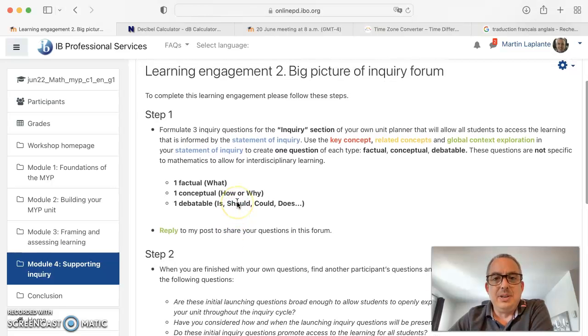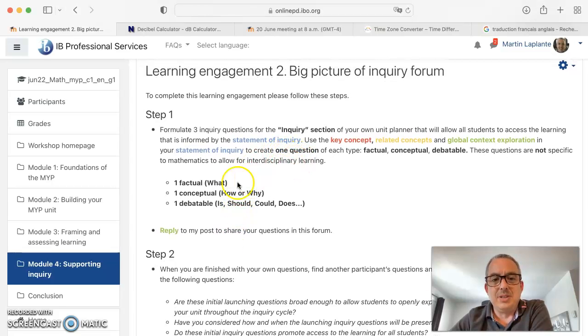It's to build questions, and there are 3 types of questions that we have to plan: factual questions, conceptual questions, and debatable questions. For now, in category 1, we will focus only on the inquiry section.